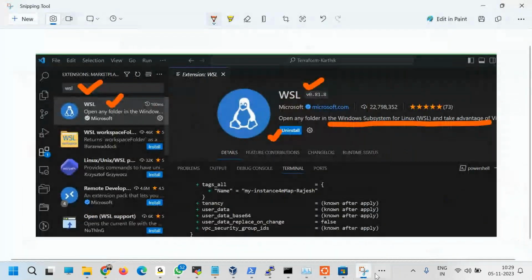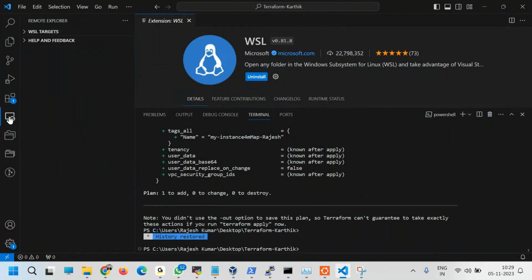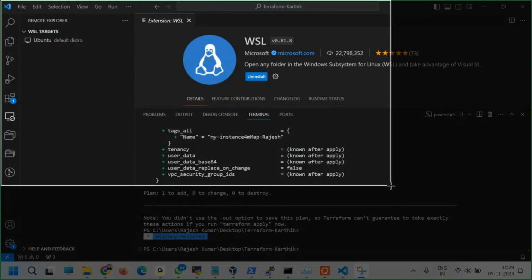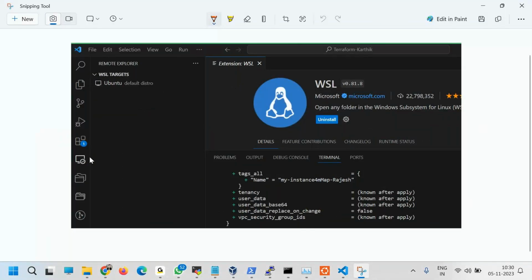Hold on, let me close. Click on your editor and you see here Remote Explorer. Okay, so Remote Explorer here. So let me take a screenshot for this. This is image 2, and click here and you get this one. I have only one VM. Okay, and let me save this.